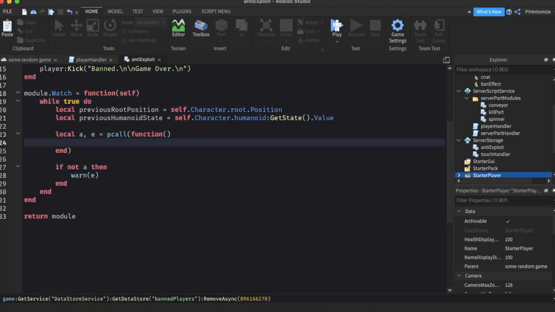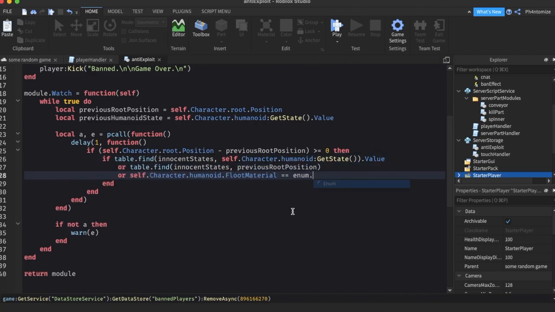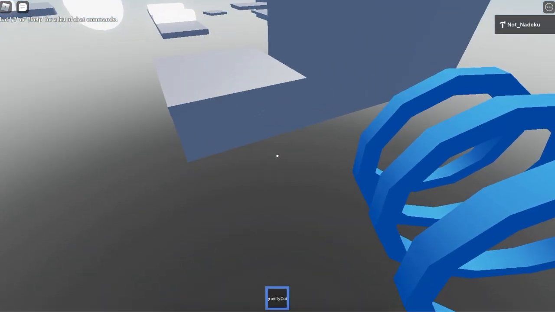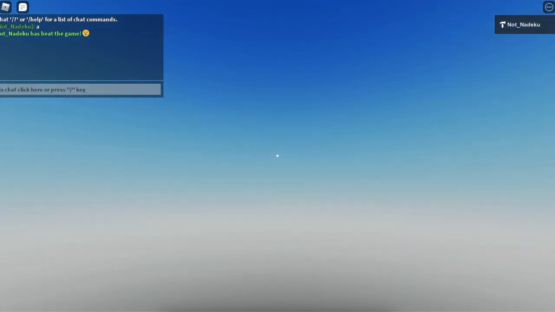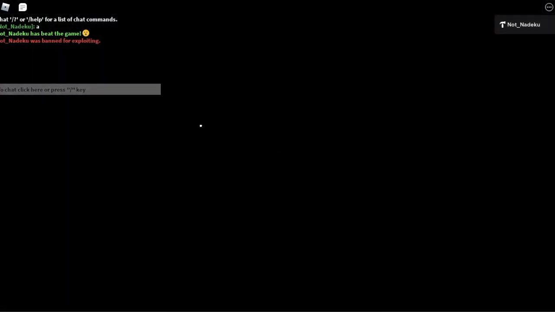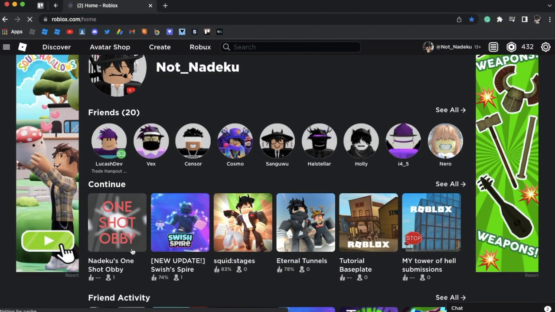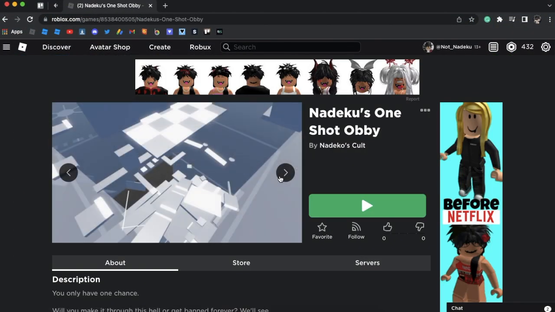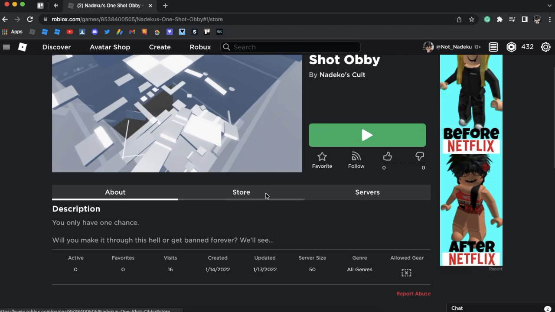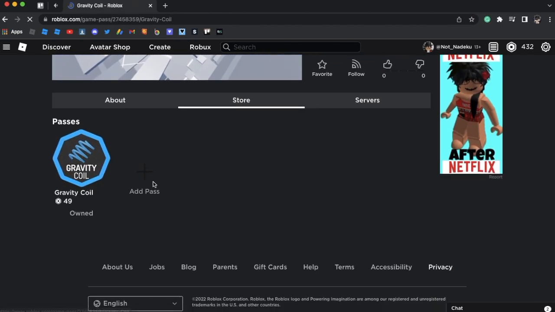Then finally, I added a gravity coil game pass to make some revenue and also made an anti-exploit that covers flying and teleporting. After that, I made a new icon and a bunch of thumbnails for the game to make it look a bit nicer. And with that said, it's time to test out the game.